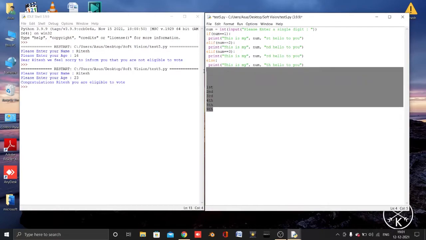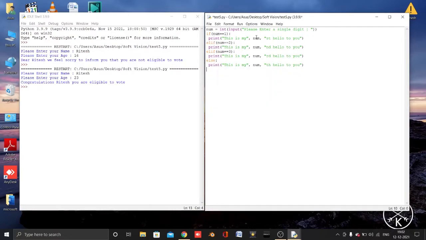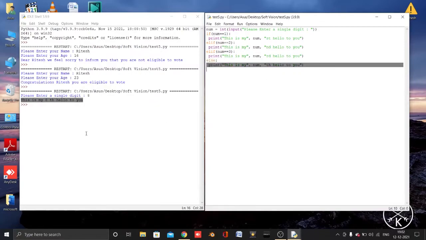So let's delete this and try the program. I will first save it by pressing Ctrl S, and then I'll go into run and run the module. So it is asking me to enter a digit. I'll put a digit like 8. I'll push enter, and it is saying "this is my 8th hello to you." So yeah, this condition is true. This is being printed.